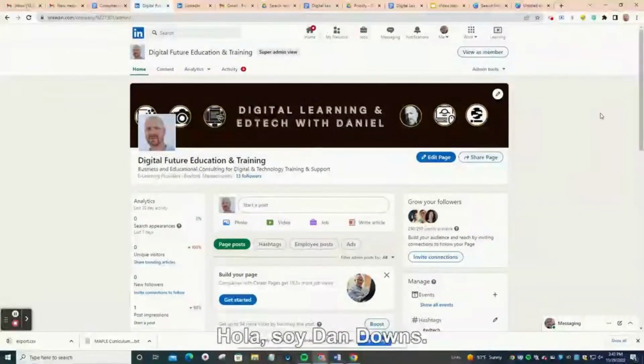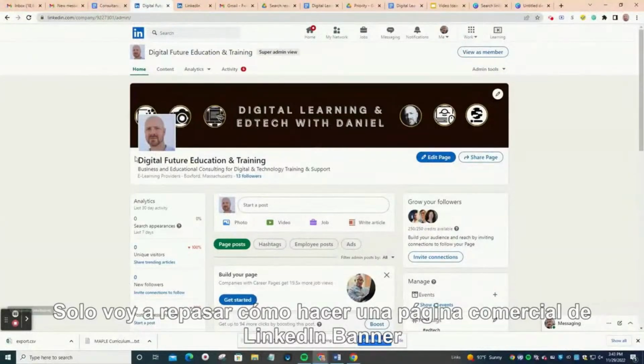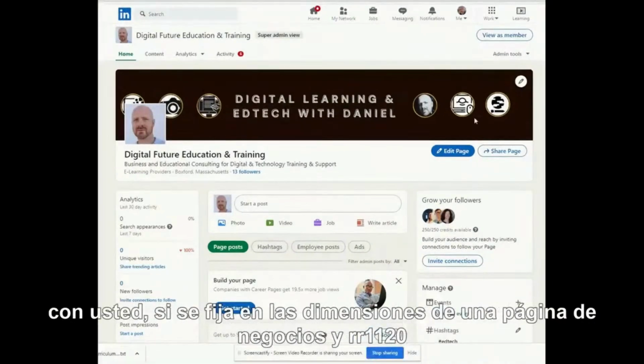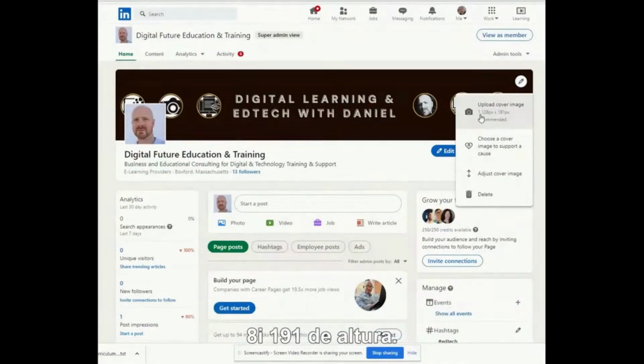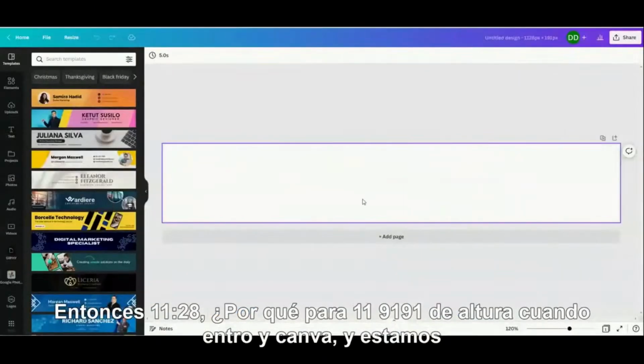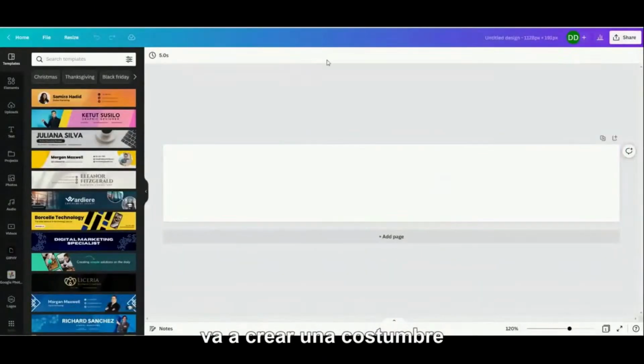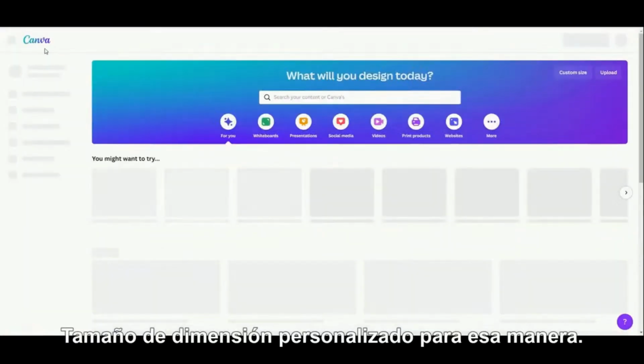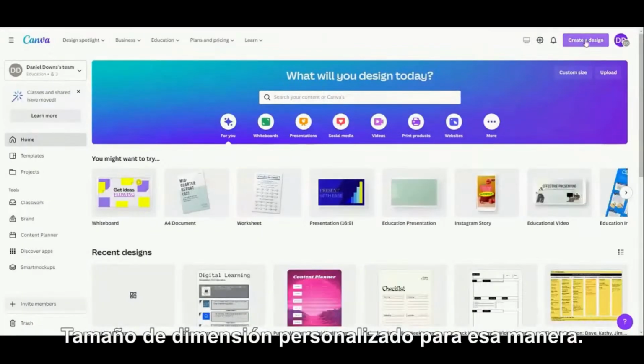Hi, this is Dan Downs. I'm just going to go over how to do a LinkedIn business page banner with you. If you notice, the dimensions of a business page banner are 1128 by 191 tall, so 1128 wide by 191 tall. I'm going to go into Canva and we're going to create a custom dimension size for that banner.